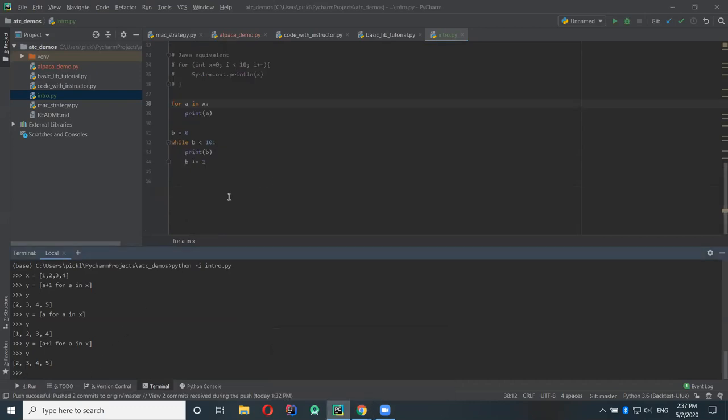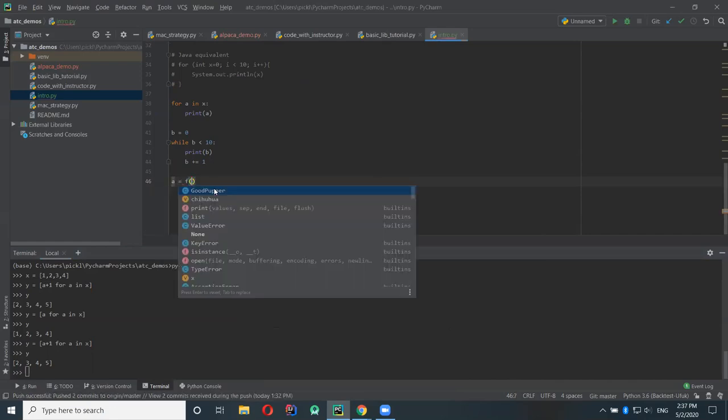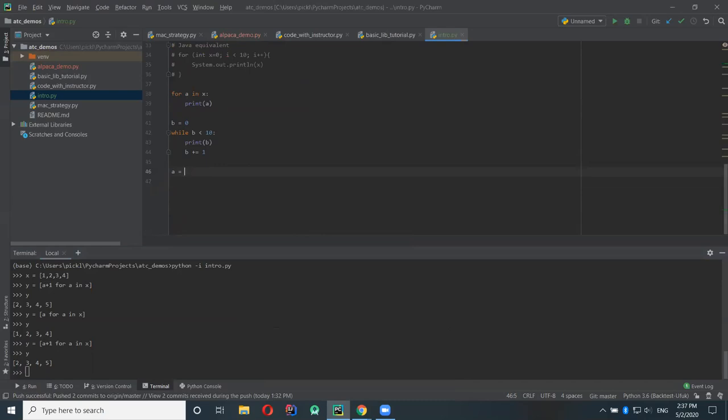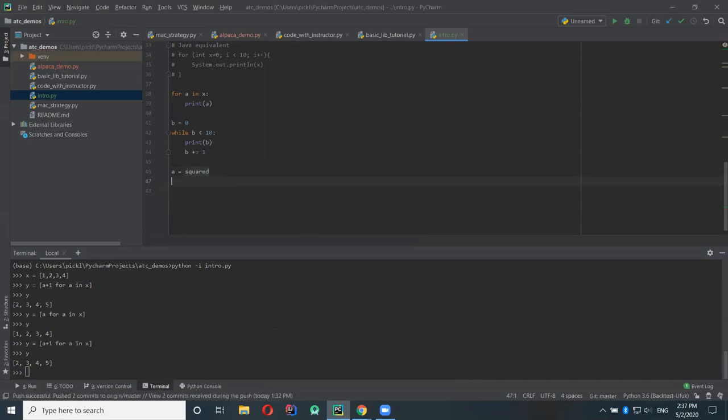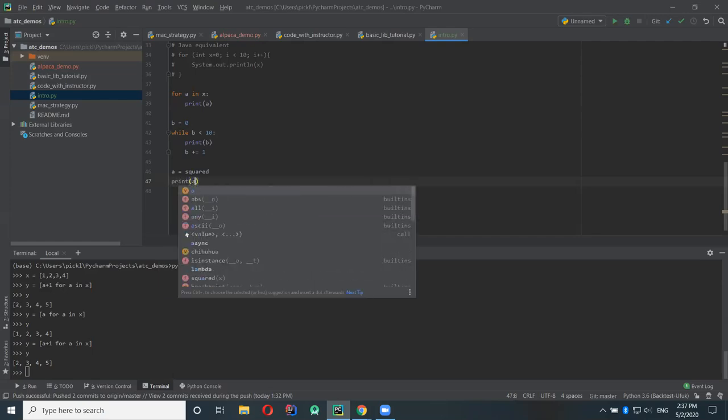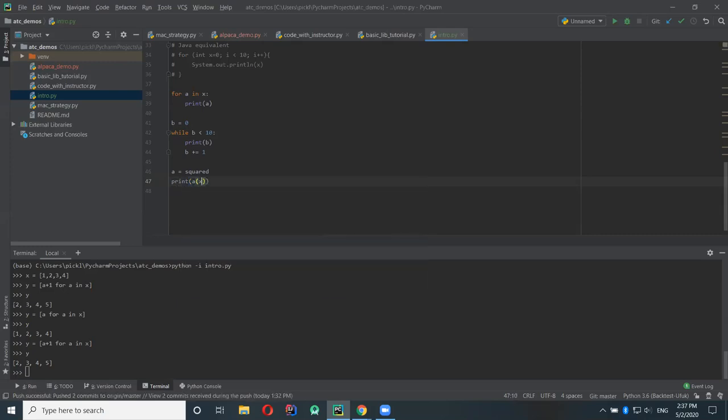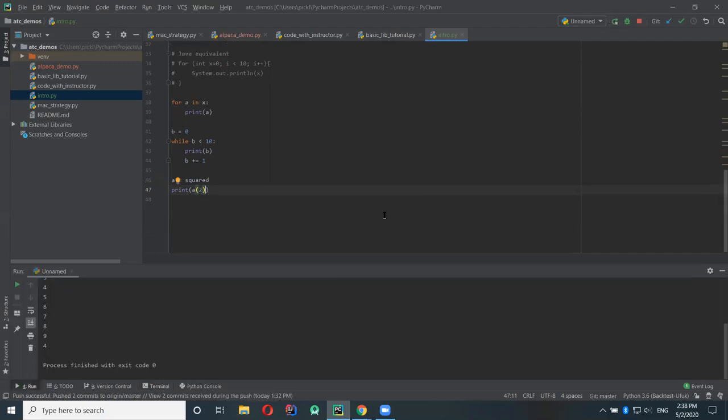Okay, let's go over lambdas. So in Python, functions can be stored as variables. So let's do a equals squared. Earlier we defined squared. To make it a variable, you just omit the parentheses. So we stored a function in a variable. It's kind of weird, but you can do that. Then we can print a. We put in 2, and what is 2 squared? 4.